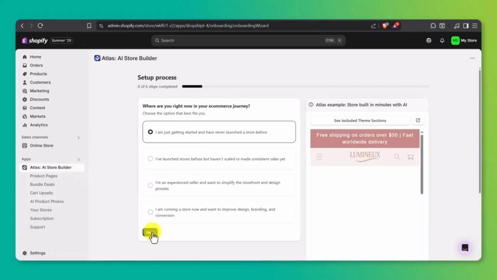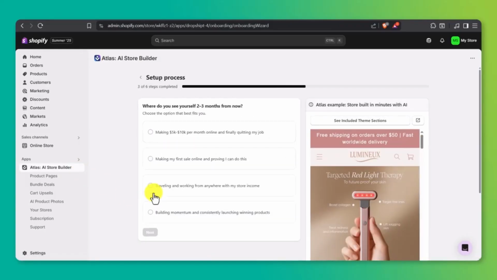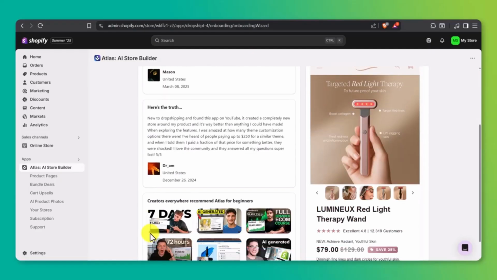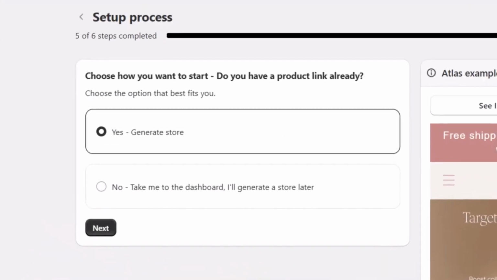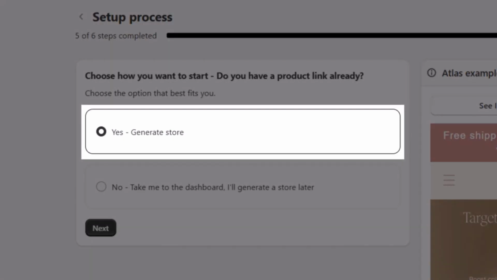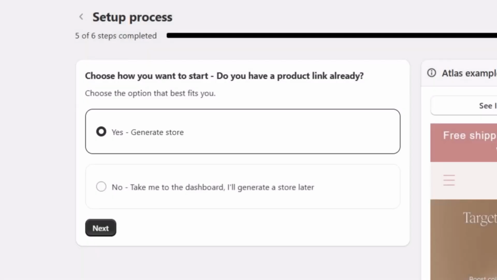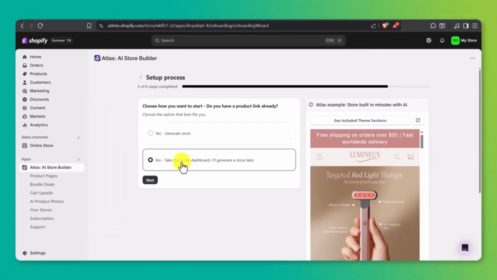Atlas will guide you through a few quick setup questions. Just answer them based on what you're building. When you get to the final question, it'll ask, do you have a product link already? If you already have a product link from AliExpress, Amazon, or somewhere else, choose Yes and just follow the steps from there. But in this case, let's say you don't have one yet. Go ahead and select No. That'll take you straight into the main Atlas dashboard.